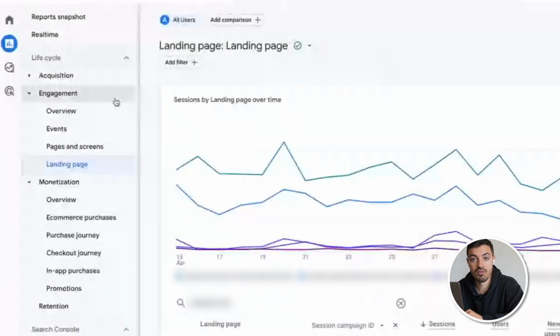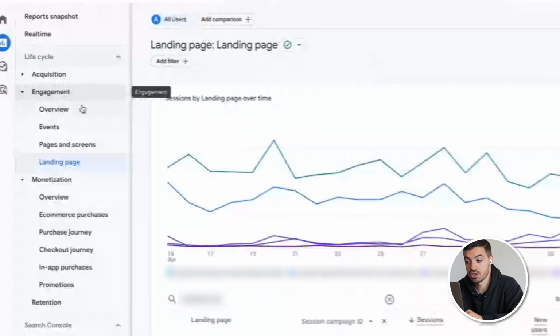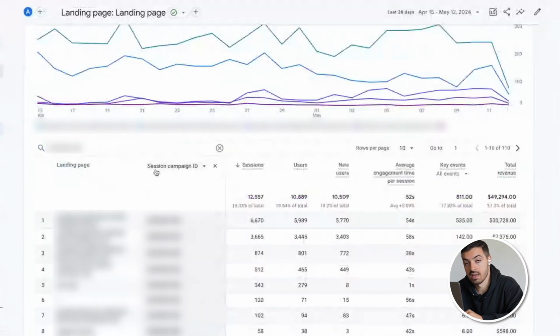Here we are in the report under engagement, landing page. We used the campaign ID as a second dimension. So here we are filtering for that campaign ID. And now we see all the landing pages for that specific campaign in the last 28 days.